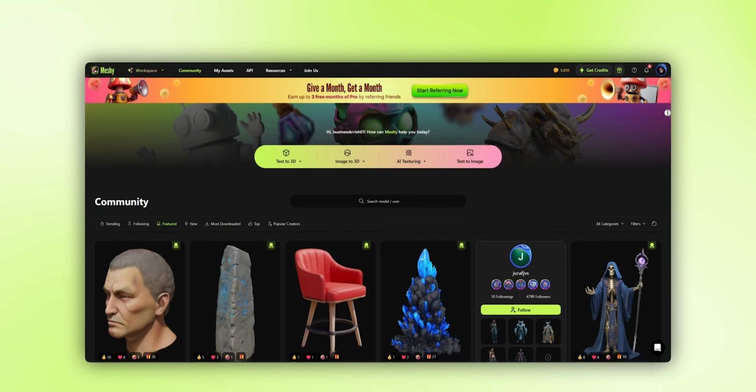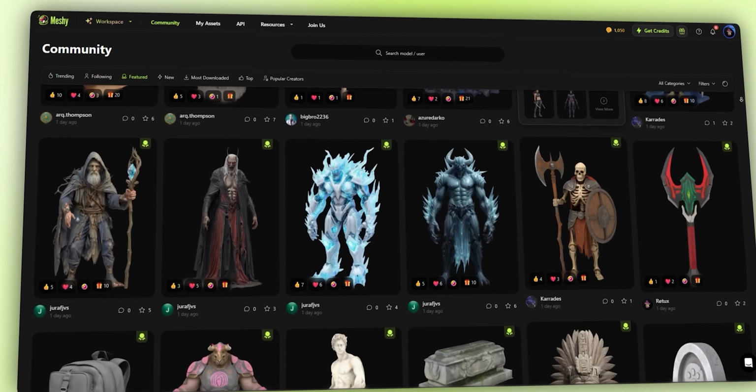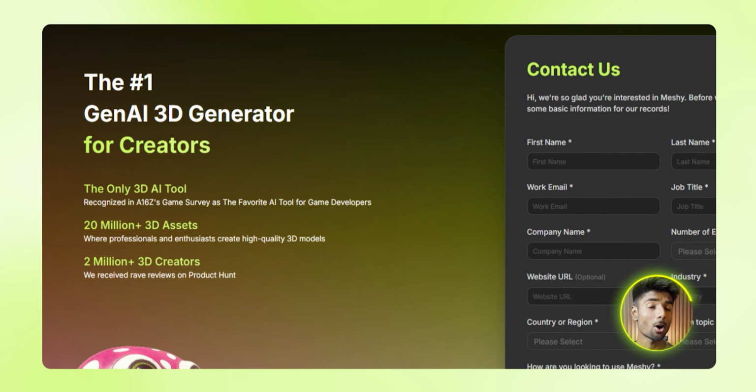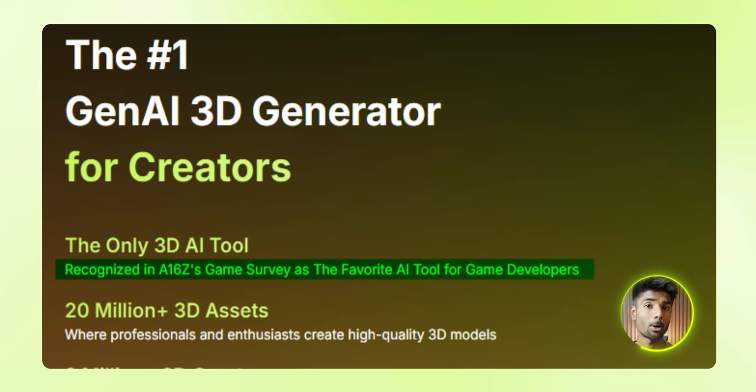So yeah, the tool I use is called Meshy.AI. It's an AI powered 3D model generator, and apparently it's already been used to make over 20 million models, which I did not even realize at first, but yeah, that's kind of wild. They've even been named one of the top AI tools for game developers by A16Z, which, look, I'm usually skeptical about those titles, but honestly after trying it, I get it now.